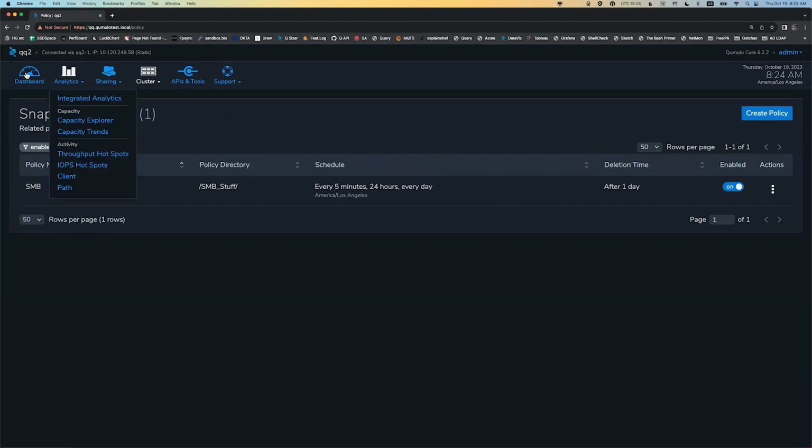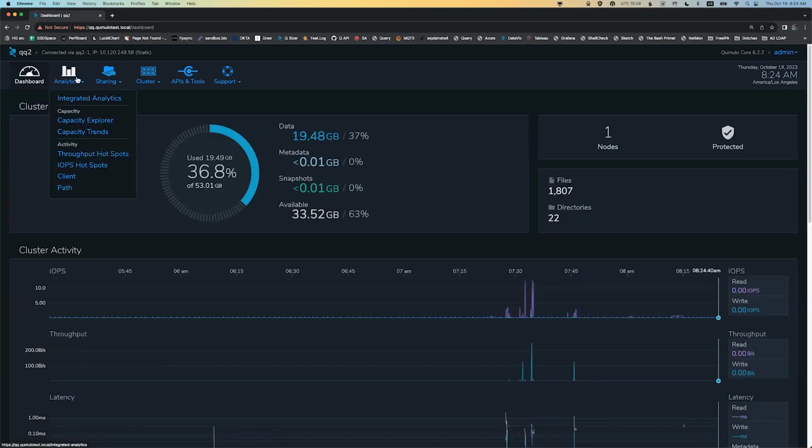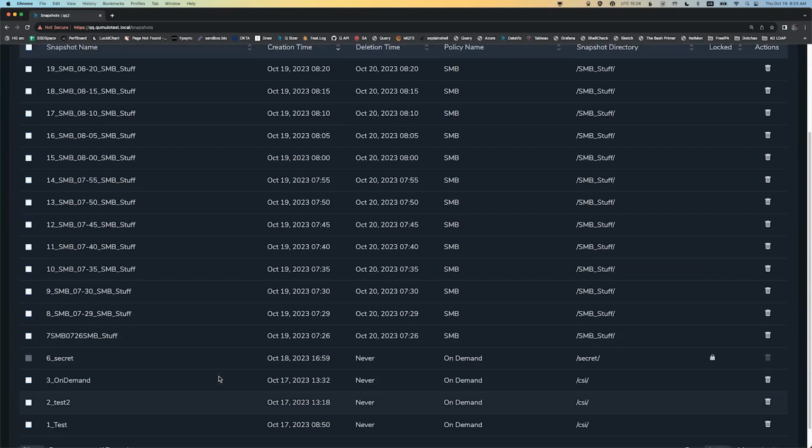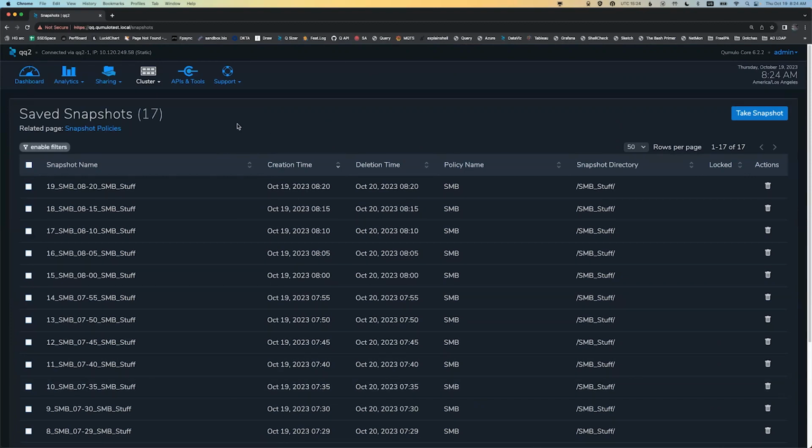So I have my user interface. Starting at the dashboard, you go to cluster, snapshots. I have a view of all my saved snapshots. And a really cool thing that was added some time ago, if you've been around our product for a while, you might find this really interesting. It might have flown under the radar.